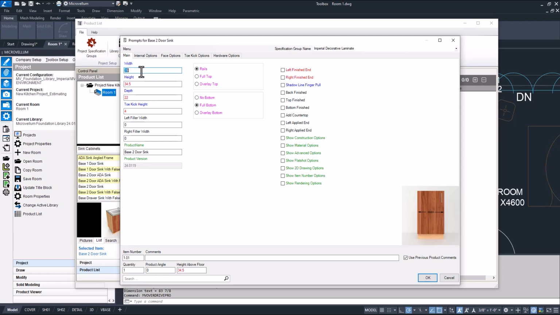Just make sure that you have your project properties set up the way that you want this project to be built. For the width, we'll give it a width of 34 inches, and we do need to have a left filler on this cabinet. Now, a lot of this information isn't critical at this point. We're really just trying to get some products in the list so we can generate a quote and get pricing for this job.